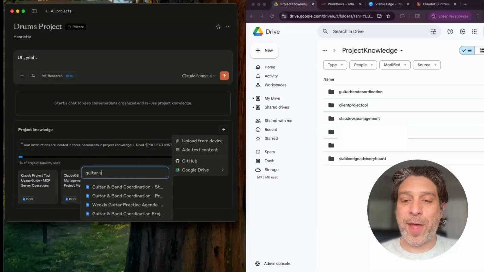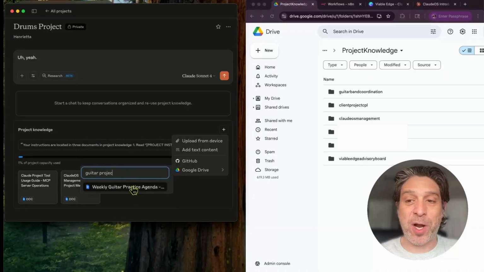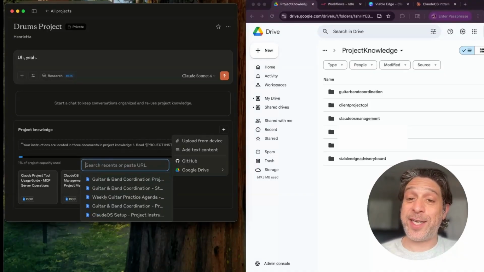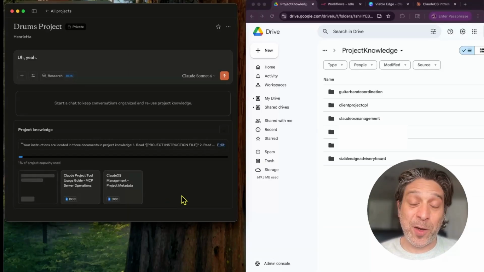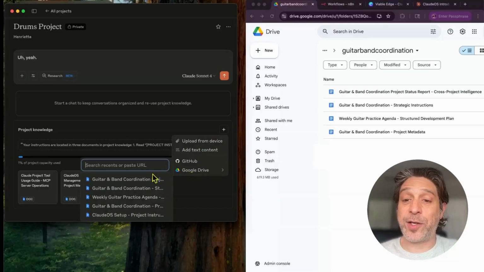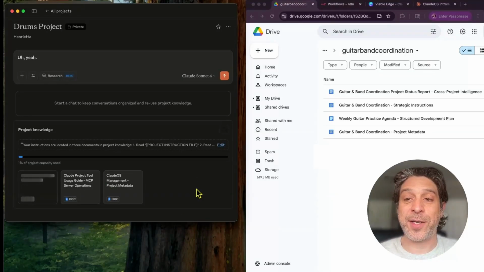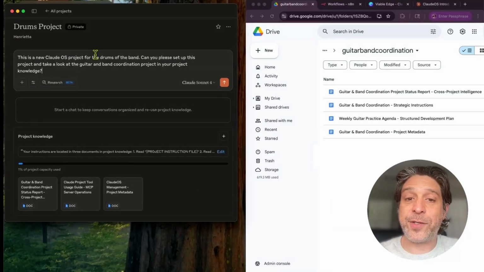Before we start that one, I'm also adding the guitar status to this project upon creation, because it has details that we want to be known by the drum project, which are not known yet. So adding the guitar status document to drums. Drums now sees what the latest news is with guitar. Now I'm going to prompt the setup. The prompt is, this is a new ClaudeOS project for the drums of this band. Can you please set up the project and take a look at the guitar and band coordination project in your project knowledge?